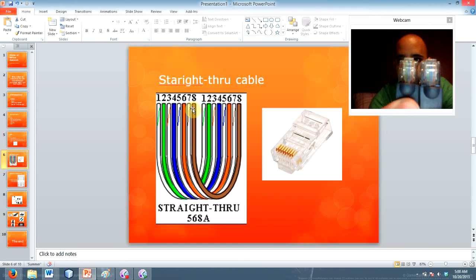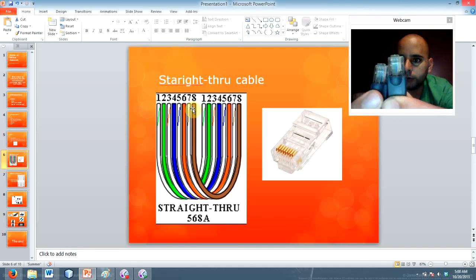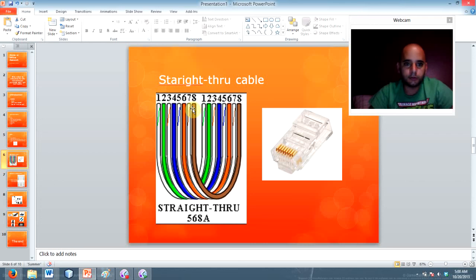I don't know if you can see the colors, but you can kind of see the blue is in the middle, and then in the corner is the brownish one. You can see they're both in the same order. So it's the straight through. The way you set it up is the white and green stripe is going to go to the far left of the cable.